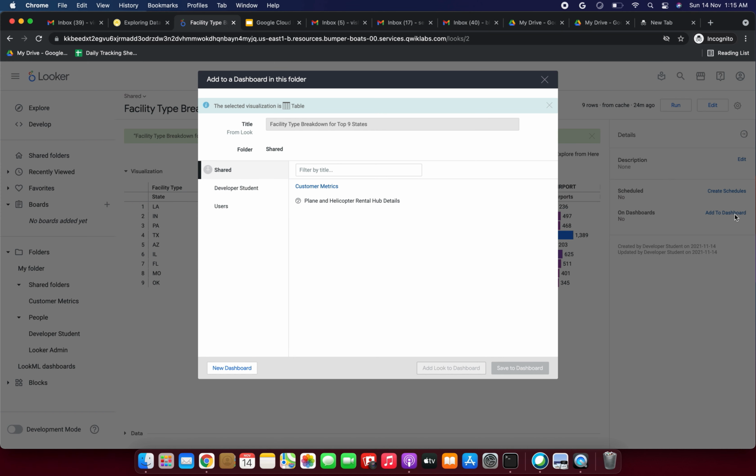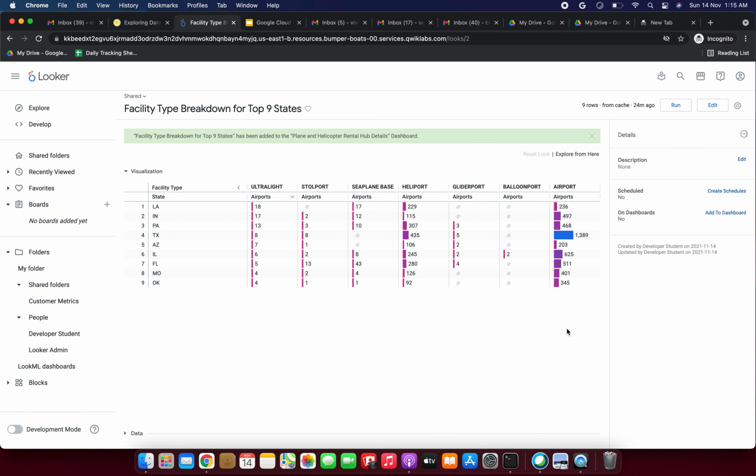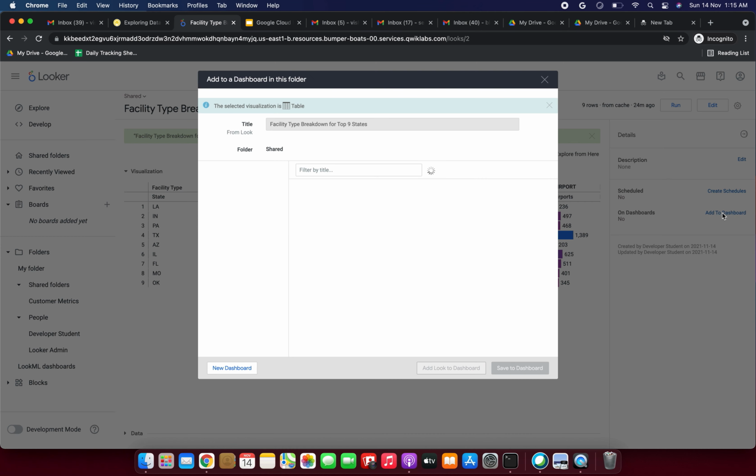Again we need to do the same, add to dashboard. Again we need to select the same plane and helicopter. Just click save to dashboard. Okay, so I'm doing it again. Okay, so only one time I need to do it, sorry for that. Okay, so now save to dashboard.